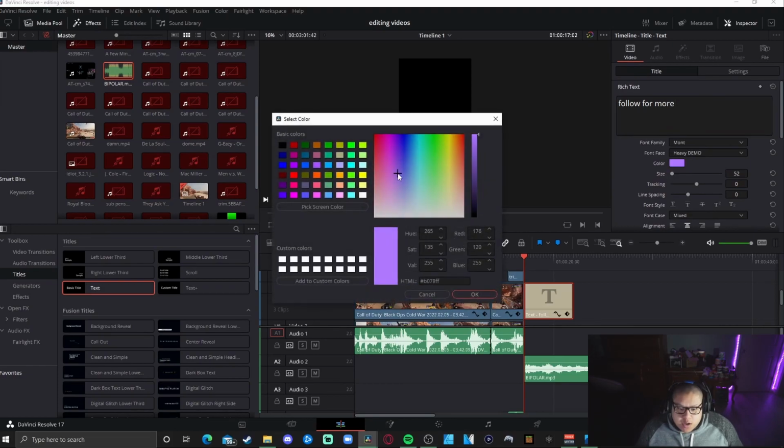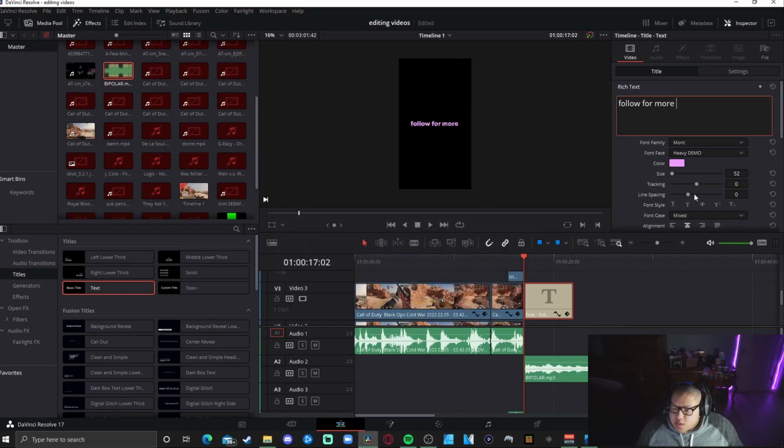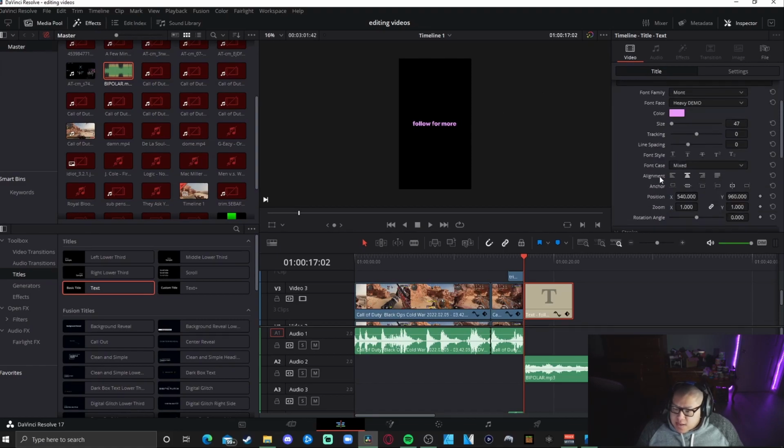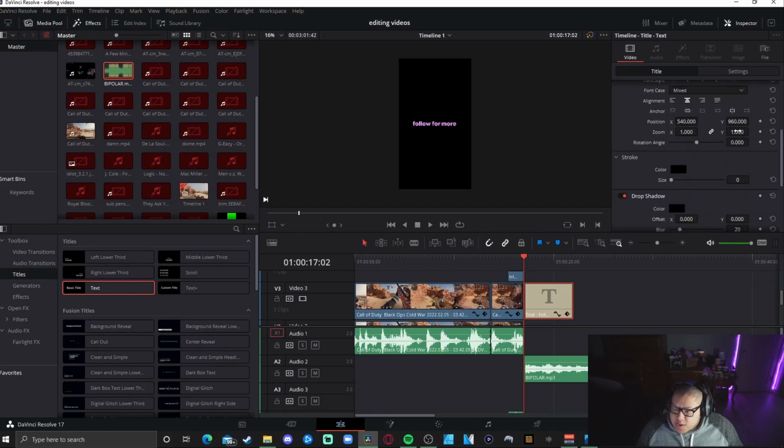Color, you could change the color, whatever you want. I usually do like this pink or so. I think that looks cool. You could change the size again, I usually do about 45 to 50. I'm going to do 46, 47 right there. You can scroll down. You can use the y-axis to zoom in and out like this too. You could do the position X up here to move left or right.